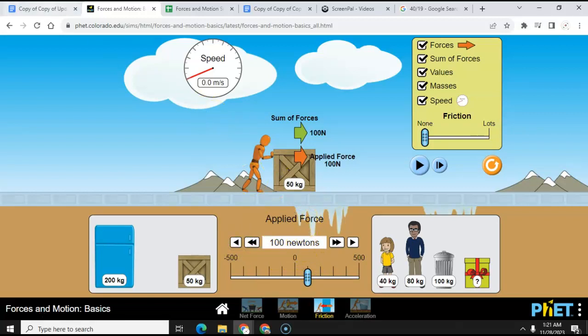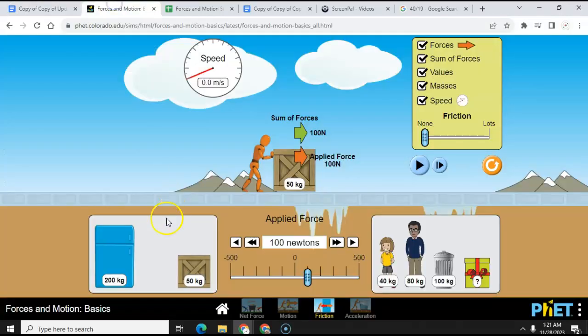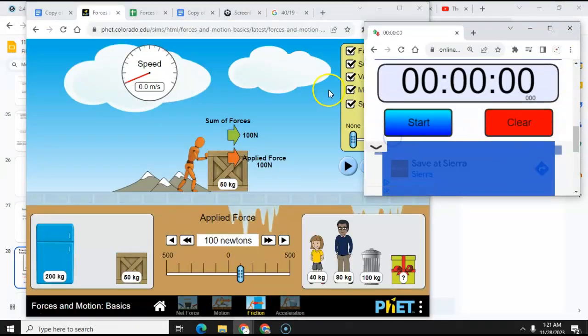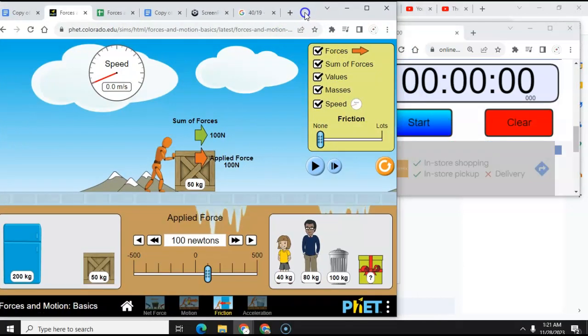Alright, so they're telling me the first object I'm starting off with is a 50 kilogram box, which is already set up for you, but of course if it's not set up for you, you could always drag and drop as necessary. And I'm going to press play and also get my timer ready, so there should be two of you working on this at least. I'm going to see how long it takes for the box to get to 40 meters per second.